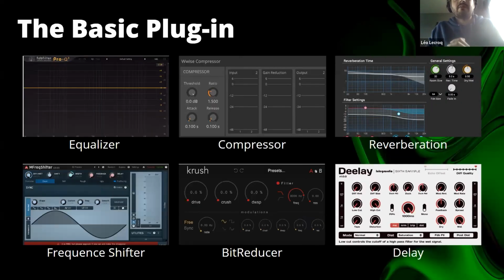Now I'm going to talk more about the plugins themselves, all the VSTs you can load into TouchDesigner. The first three are the ones you will see first in a sound class. The first one is the equalizer. It's the base of the base. The equalizer lets you cut some frequencies of your sound. For example, if you have a sound and you want to leave out all the high frequencies, you can do that. It's really interesting. I will give you an example after.